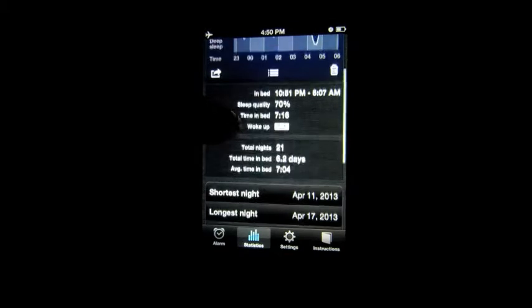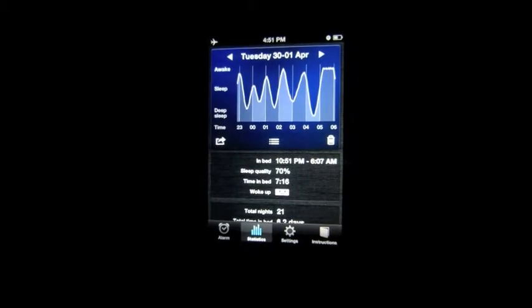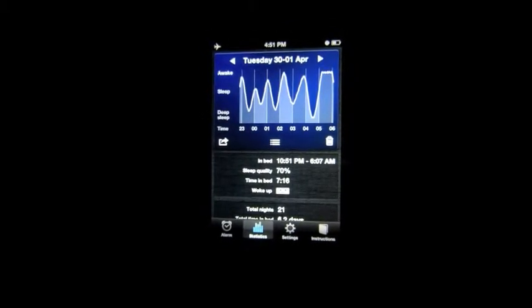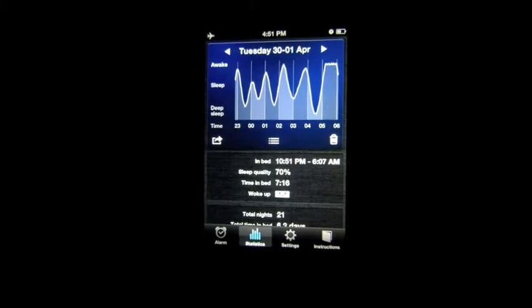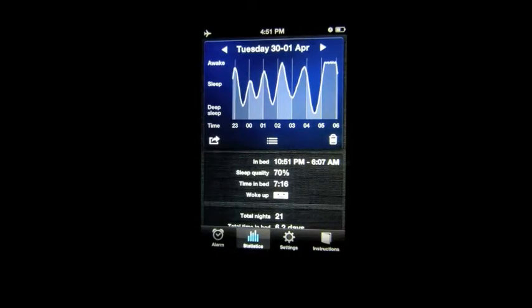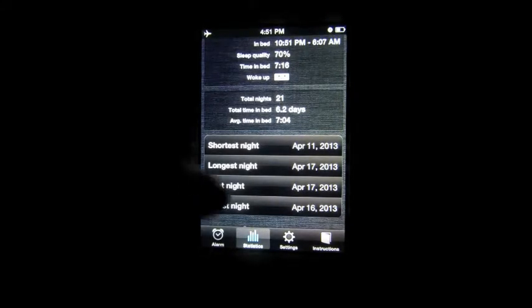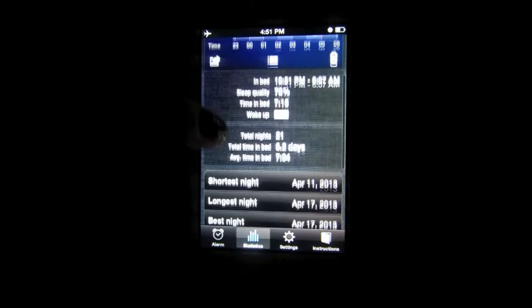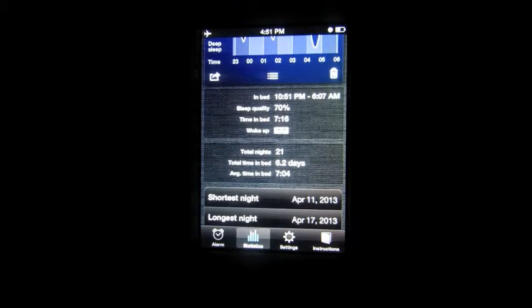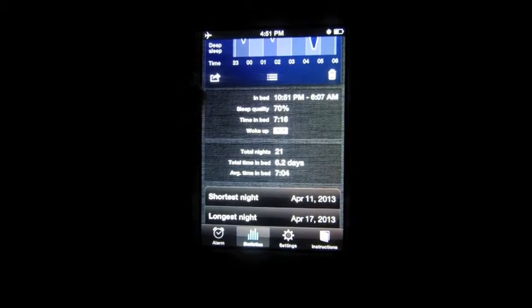The next tab would be statistics, and this is what it brings up after you've had it on for a night. It'll show when you're awake, when you're in a deep REM sleep, and when you're just in a regular sleep, I guess you could say. It also reports your weekly times for your shortest night of sleep and your longest night of sleep, and gives those dates. And it also shows your sleep quality percentage as well as the amount of time you slept.